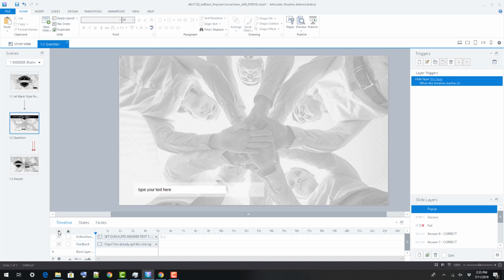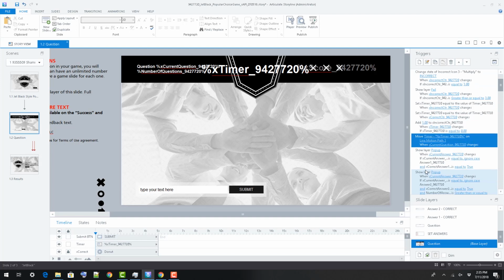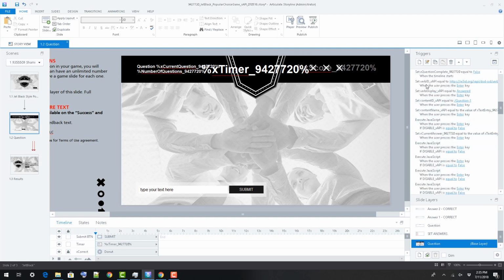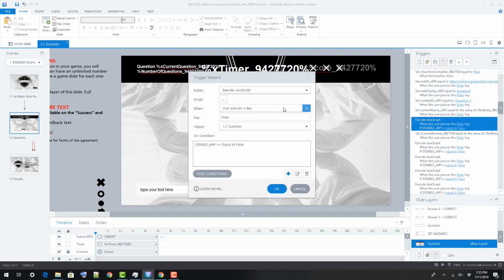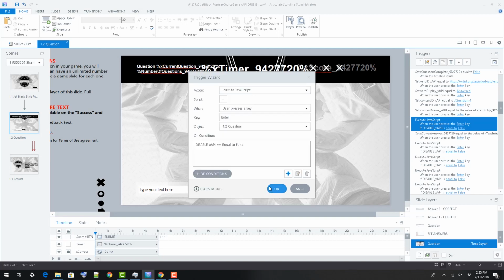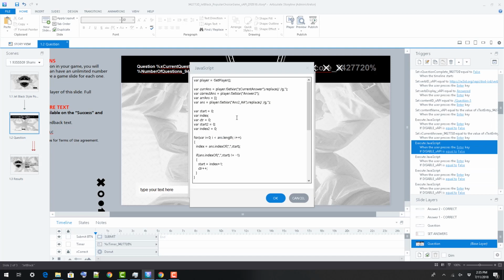So on to the slightly more complicated stuff. What makes this thing tick? Well, the short answer is a bunch of JavaScript. There are a lot of triggers in this file, and the ones that run the show are the JavaScript. JavaScript runs the game logic and answer checking, and it also sends statements to your LRS via XAPI if you so desire. Check out our general XAPI video for more information on that.